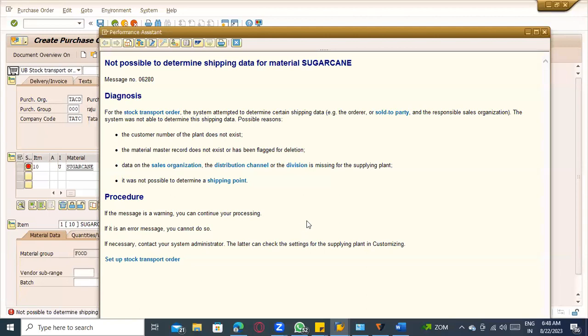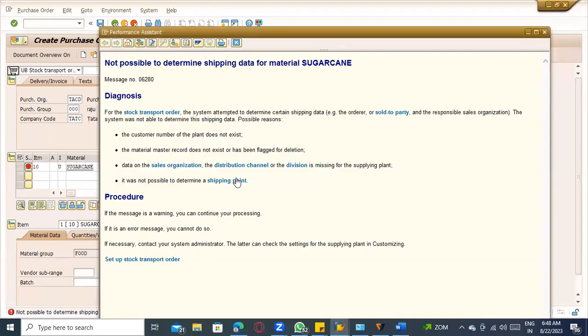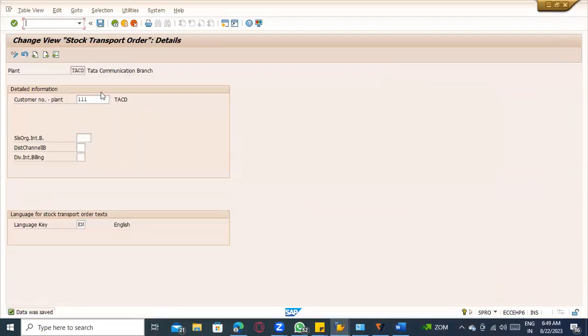Configuration also is okay. Material is not flagged for sale. That is also okay. Sales and distribution channel division are also connected. Not a problem. This is the receiving plant and the customer number. Is anything wrong with the customer number?